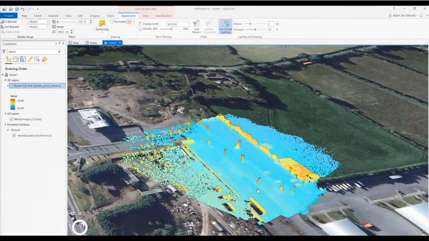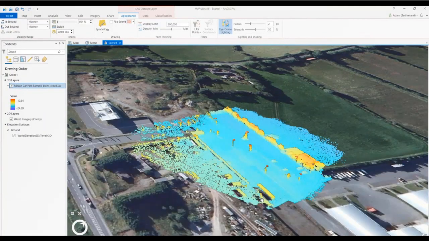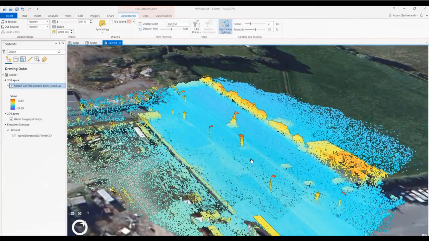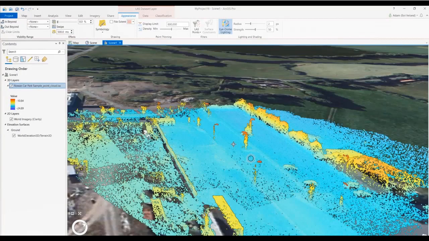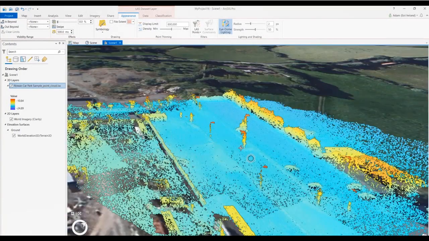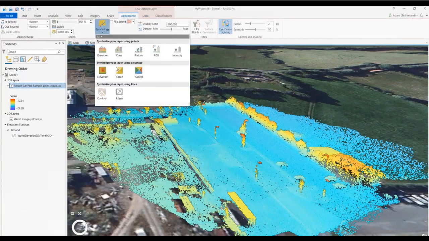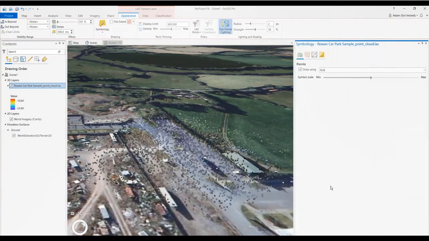Now, if I open up the LAS point cloud that I generated and drag it into a map in ArcGIS Pro, I can see by default it comes in symbolized by elevation, which doesn't really look great for visualization purposes. But the great thing about Pro is that I now have quite a few options when it comes to how I visualize my 3D data. So I can hit appearance, symbology, and I can draw using RGB, which is closer to what the car park actually looks like color-wise.